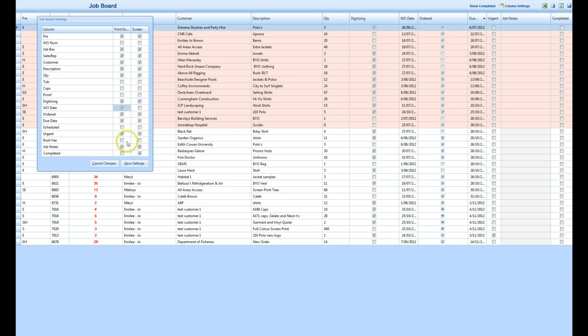Urgent, yes. Has a rush fee been charged? No. Job notes, yes. And completed. Oops, I got that around the wrong way. On the screen, sometimes no. I generally don't like people to do that because quite often they forget to actually invoice it if it doesn't show up on the job board. But it is a function that we can have. So I'll leave it on at the moment and just show you how it works.